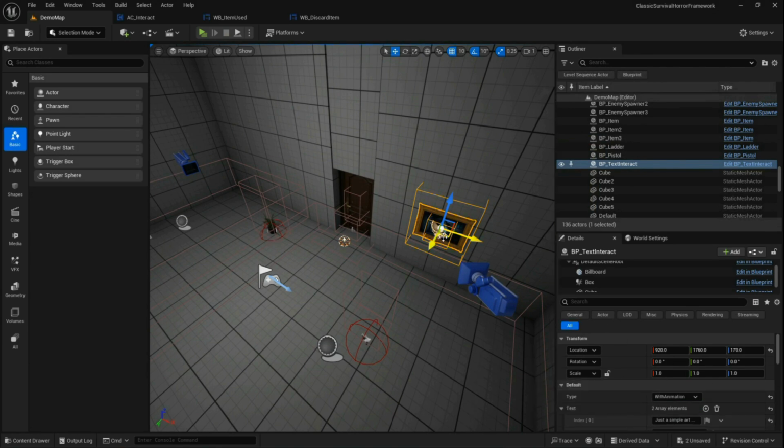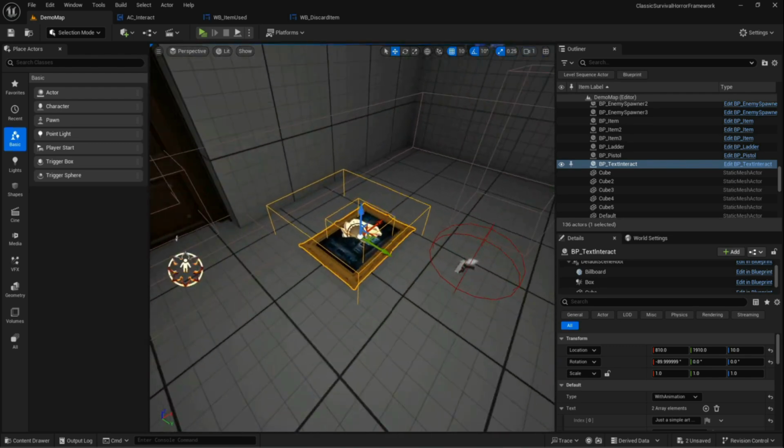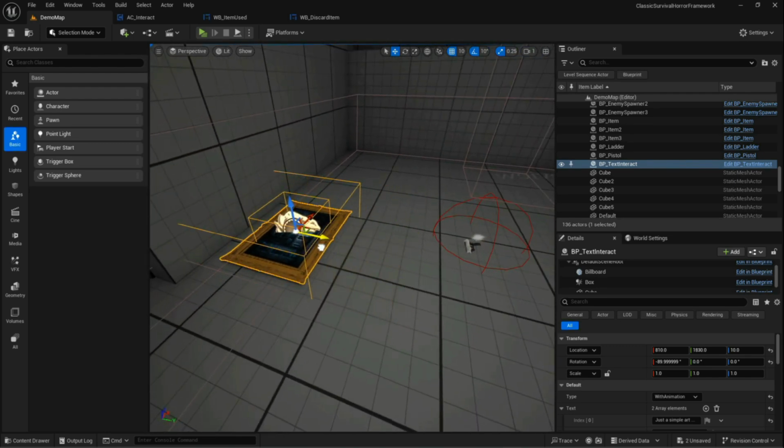And the last type is with animation. This plays a short animation while interacting, like the player bending down to look at something on the floor, perfect for corpses, notes, or special objects.